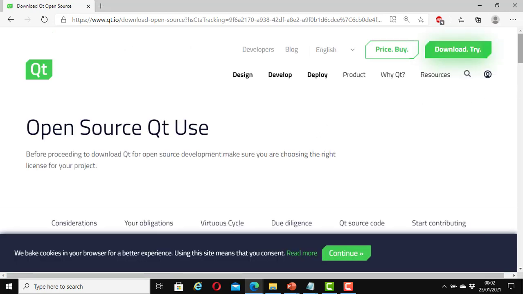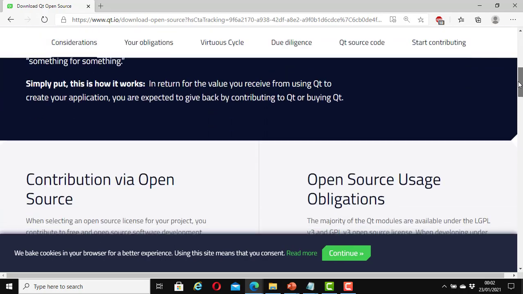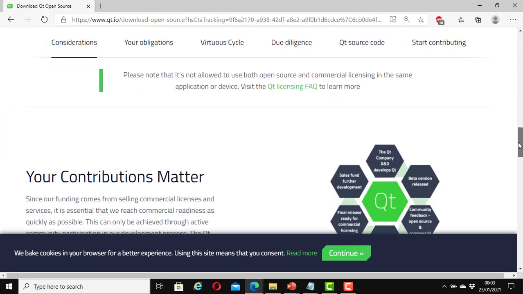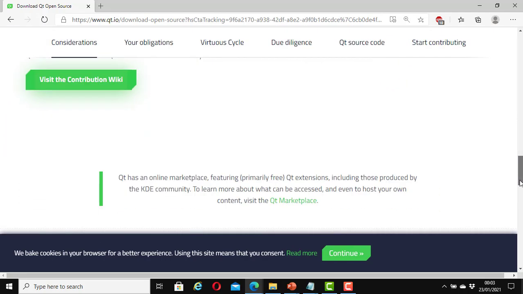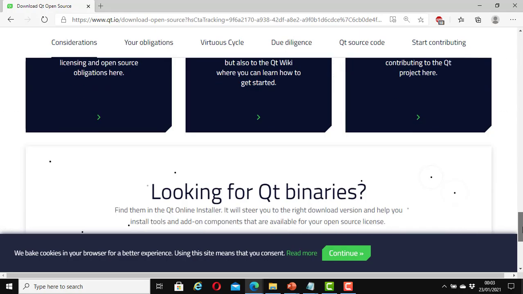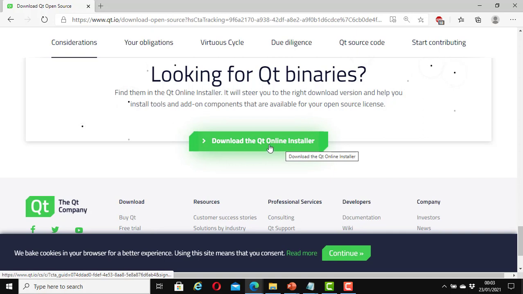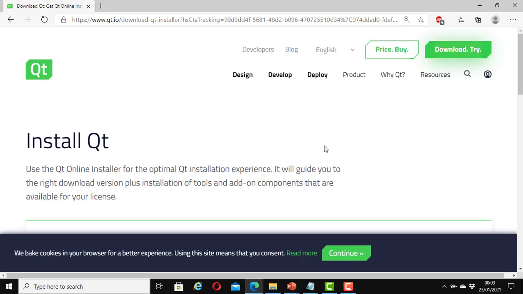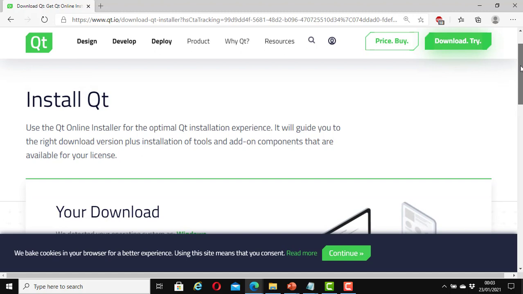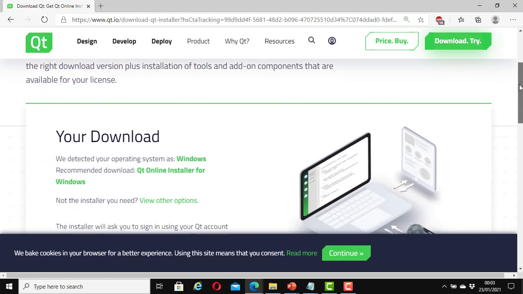and it will now take you to this page. Scroll down on this page. It will take you to where it says here download the Qt online installer. Click on it. And here we are again. We are back to that same page that we got to directly by following that link. So now we are on this page.